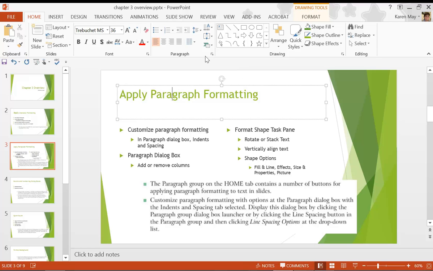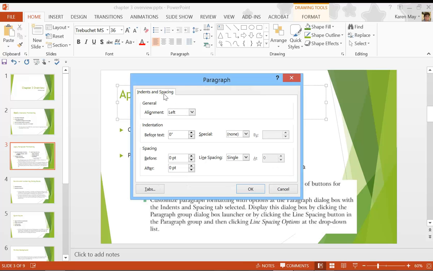You can do this through the paragraph dialog box. In the Indents and Spacing tab, you can change the alignment to center, middle, right, justified, distributed. You can change your indentation. You can set a hanging or first line indent. You can change your line spacing as well as your spacing before or after the paragraphs.